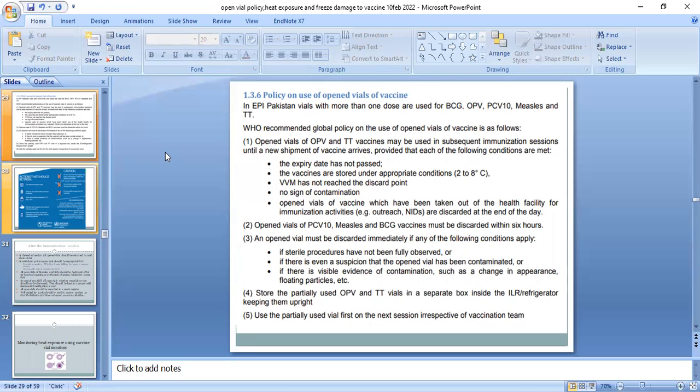The WHO recommended global policy on the use of open vial vaccine is as follows. Open vials of OPV and TT vaccines may be used in subsequent immunization sessions until a new shipment of vaccine arrives, provided that each of the following conditions are met, as previously described: the expiry date has not passed, appropriate temperature conditions have been maintained, and there is no contamination.